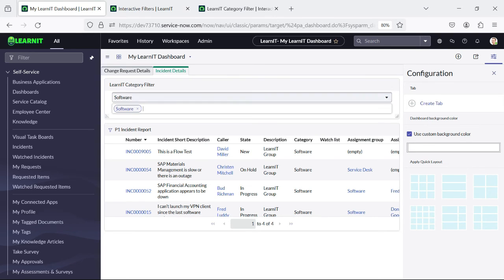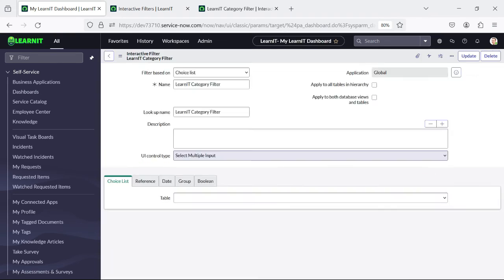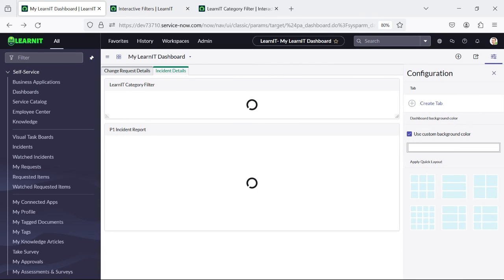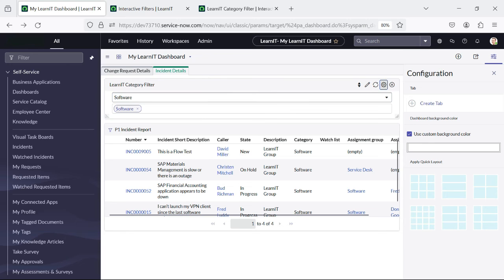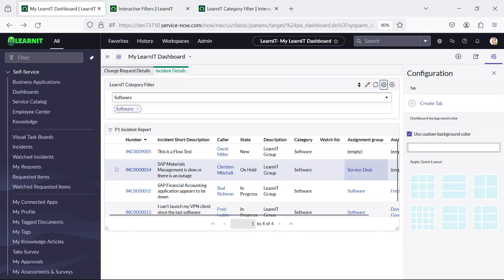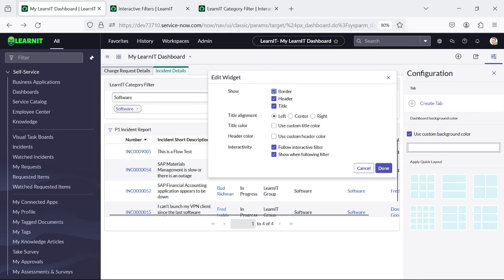And suppose this interactive filter is not working, then you have to check whether this 'Act as interactive filter' is checked or not. So you have to check this Act as interactive filter. This should be checked, otherwise the interactive filter will not work. And in the report as well, you have to check this 'Follow interactive filter'. Alright, so that this interactive filter will work for your report.